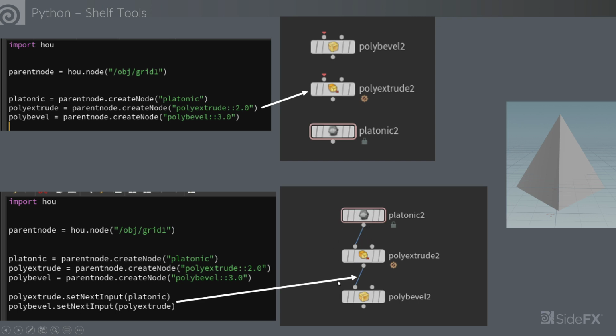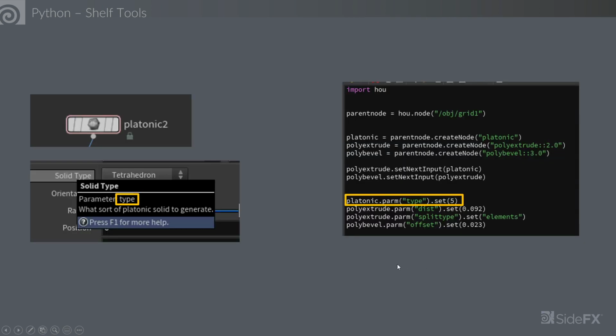Next up, we're going to be connecting the polybevel node. So polybevel.setNextInput, polyextrude. Well, voila. What we now have is Platonic solid connected to the polyextrude, which is connected to the polybevel. And that's going to give us this. Not quite that soccer ball that we saw before. The reason it is not the same yet is because, of course, we haven't touched any of the parameters yet.